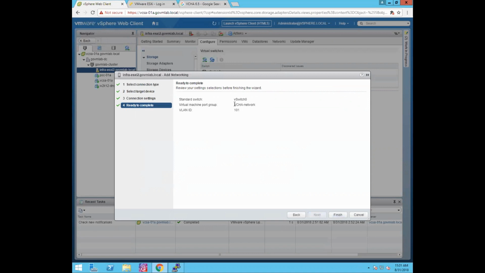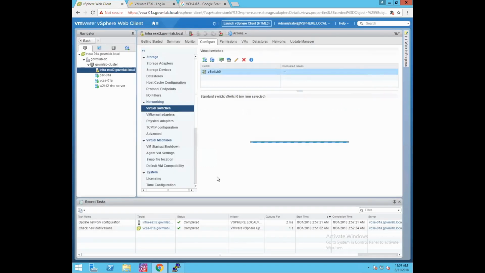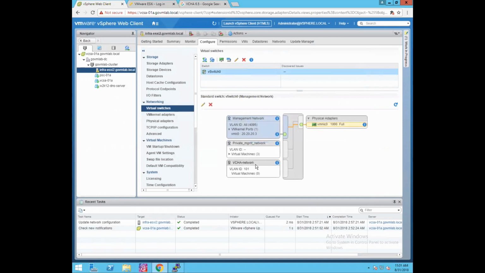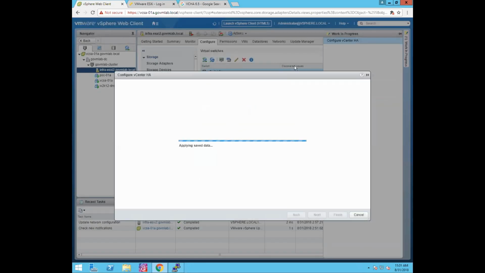So as you could see, we have created one more virtual machine boot group called VCHA-network with the VLAN ID 101, and that would be created on the existing vSwitch 0. Click on finish. And now if you click on vSwitch 0, you will have one new boot group VCHA-network with the VLAN ID 101. So we are going to use this particular VCHA network for all of the internal communication between active, passive, and witness nodes. So let's go back to our configure vCenter HA wizard.